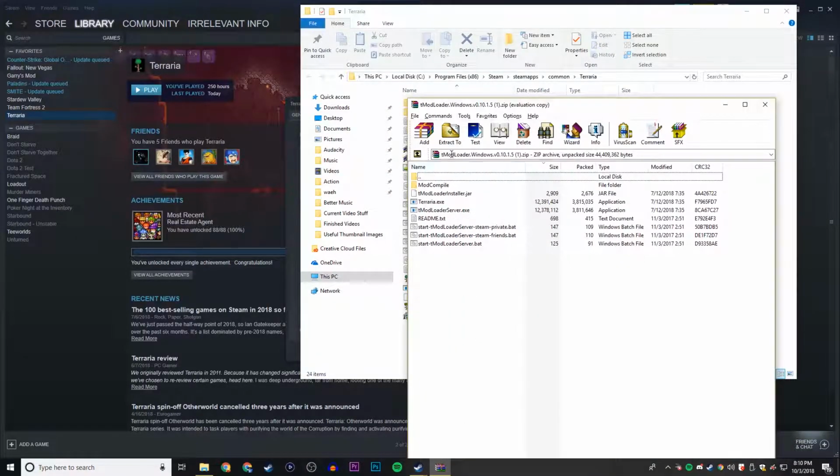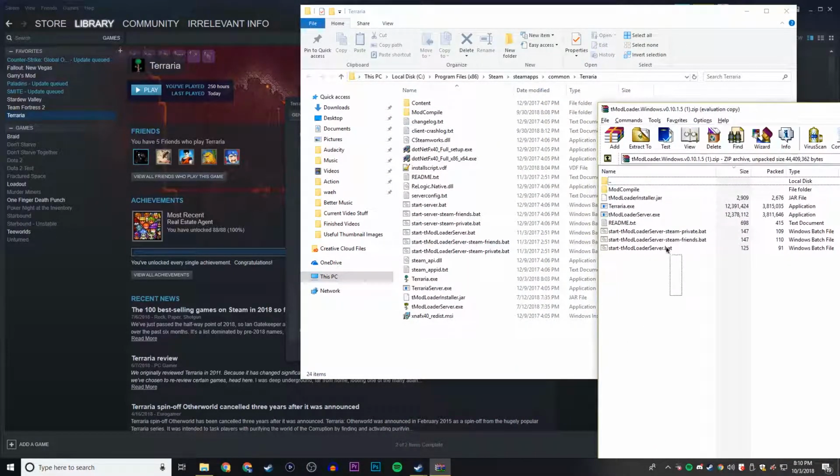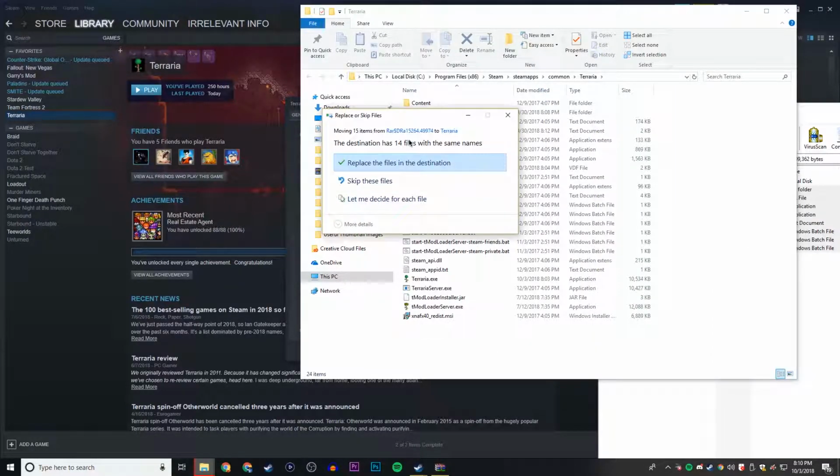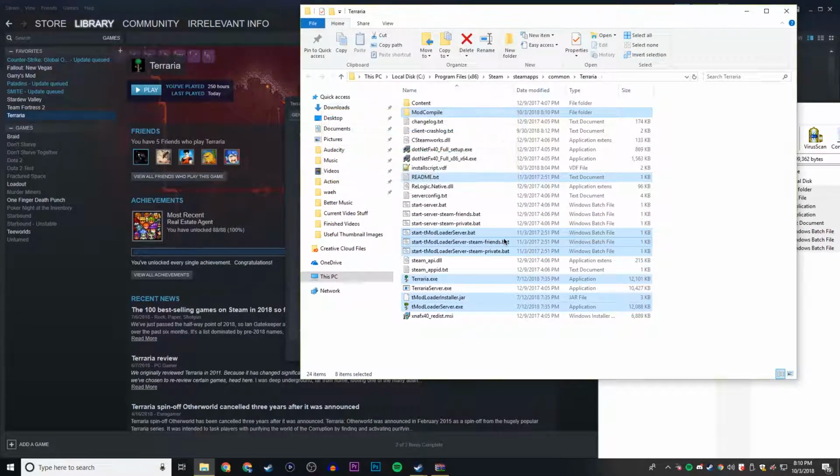Now just go back into the file that you downloaded and just copy everything there and just paste it all into the Terraria folder. It may have to replace some things. It's replacing for me because I've downloaded this before, but it may have to replace some things. I don't know exactly, but if it does, you could just replace them because it just updates them and makes them applicable to the mod.